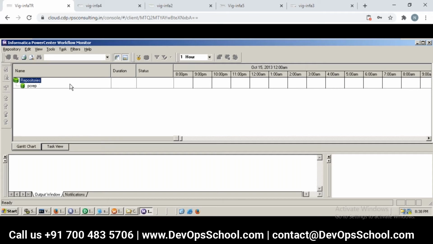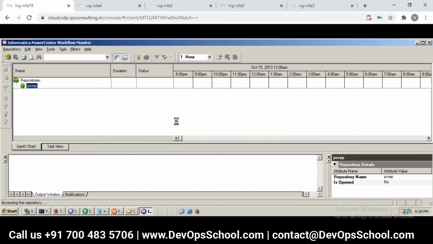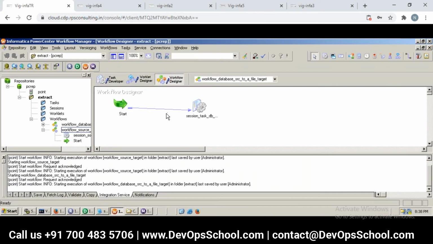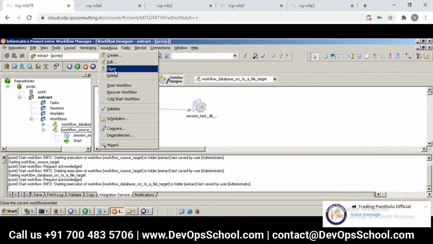Now the monitor got opened up. Let us connect it. We need to supply the username. Wait, I missed it, sorry. Can we just go back? What I need to do is first go to workflow. I think it's already created, right? That part is done, right? Then go to workflow and start workflow.